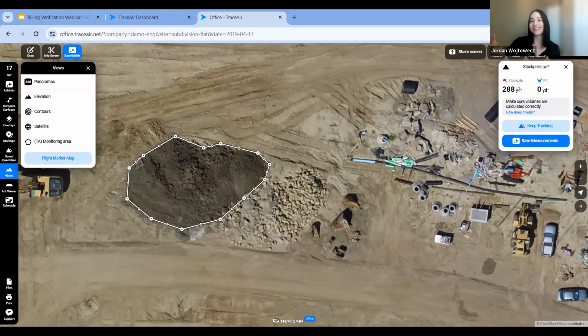So eliminating the guesswork, knowing exactly, hey, we've got about 288 cubic yards of dirt here. Can we find a home for it? If it has to be exported, well, at least now we know what we're going to have to pay for, what we should be paying for. Right.